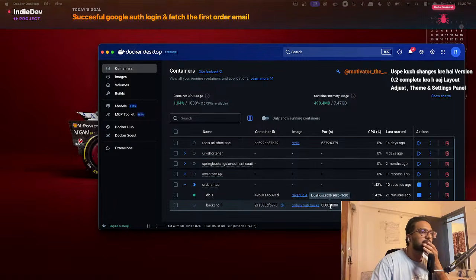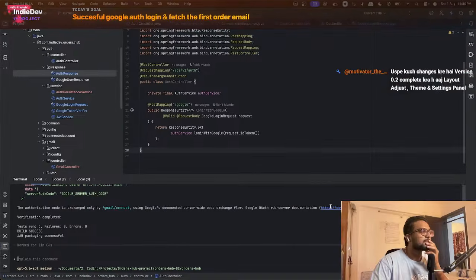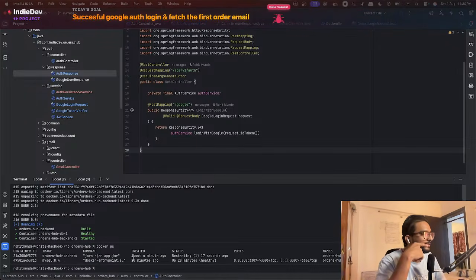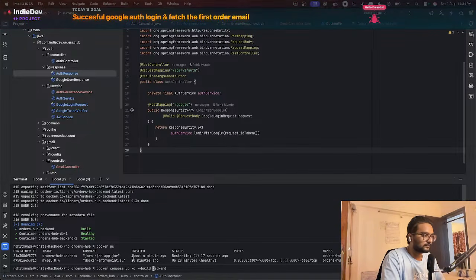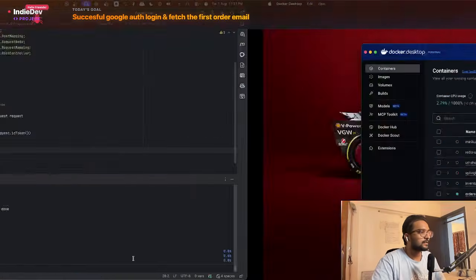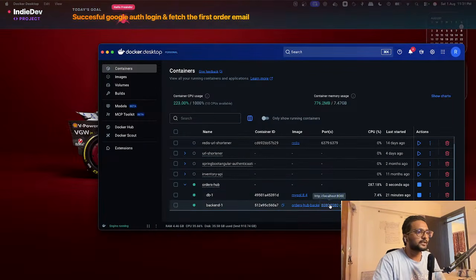Backend is not backend. I haven't started. Docker PS. Restarting 17 seconds ago. It did not restart. Docker compose up -d. Yeah, it started.